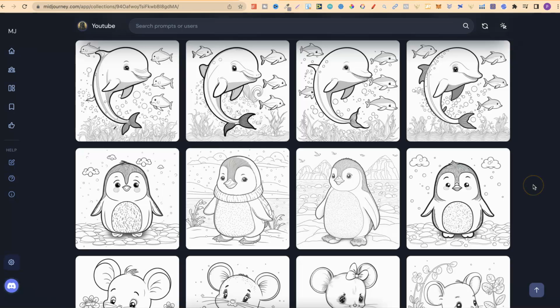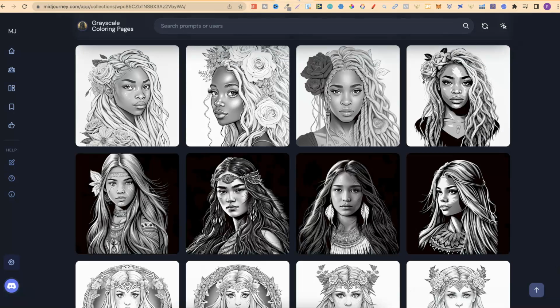Now, go through and watch that video because I share a lot of different drawing styles that you can use in your creations. Now, let's go over to another tab which I have open just because I want to share with you some other grayscale colouring pages that I have been creating.